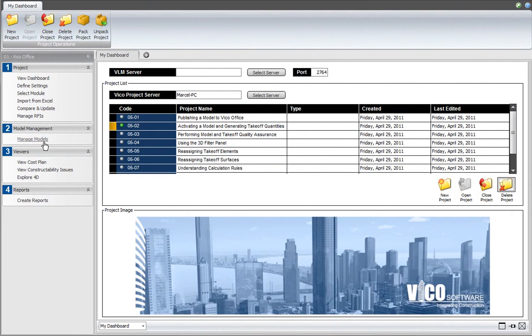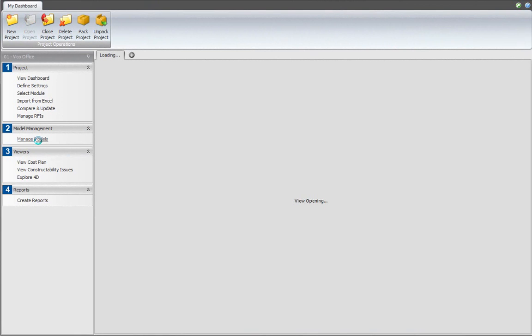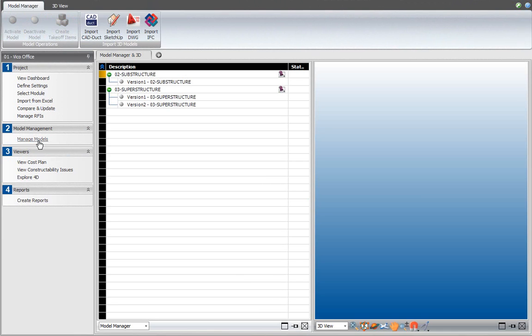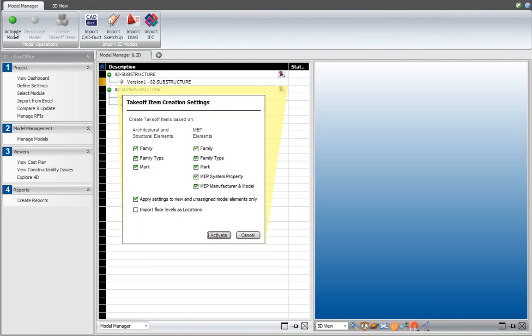With your project open, select the Manage Models workflow item. And in the Model Manager and 3D view set, we can now see the collection of models that have been published into this project. Let's click the Activate Model button. That opens a dialog in which you can select which of the published properties you want to use to generate collections of like elements or takeoff items.